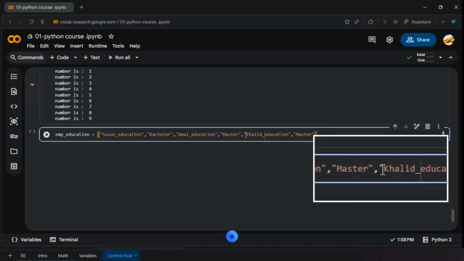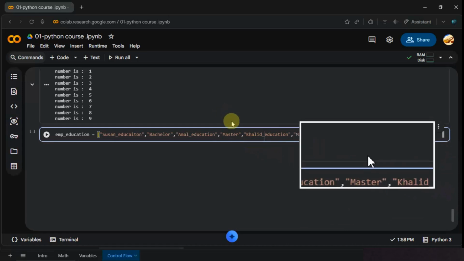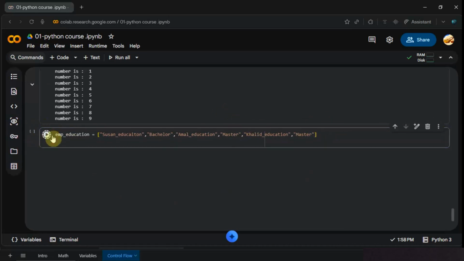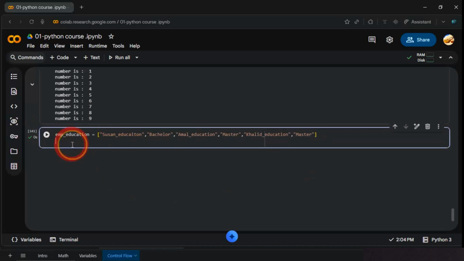Now, if I want to give the values for each one, I can use the for loop. The for loop is going to be like this. First, we need to run it to store the values inside it. Then we need to write for. And instead of saying I in range, because we don't know how many employees we have, okay?